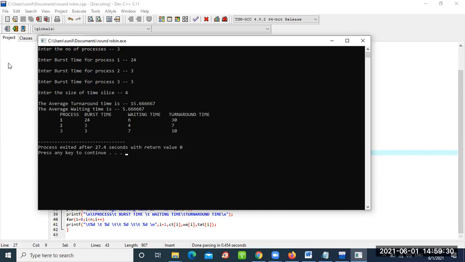Yeah. Now you can see what we are getting. We are getting the average waiting time and average turnaround time. The average waiting time is 5.66, and the average turnaround time is 15.66. Okay, so is it correct?